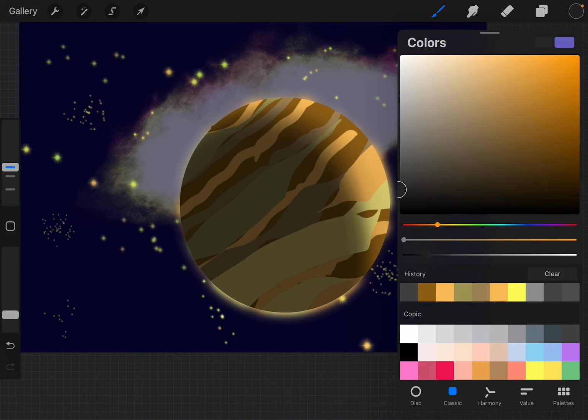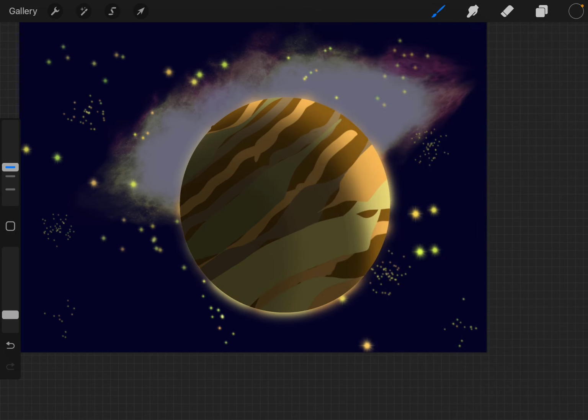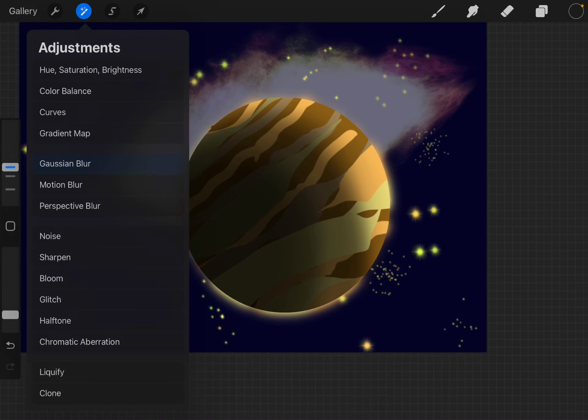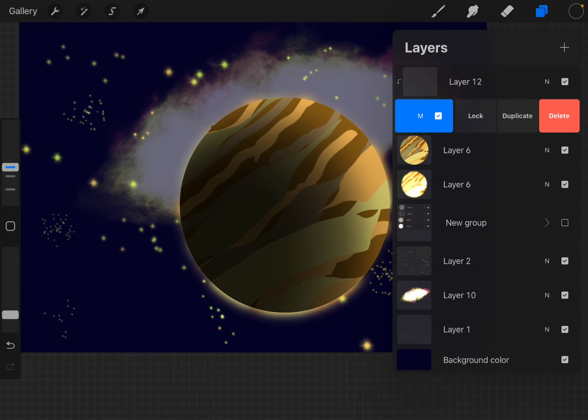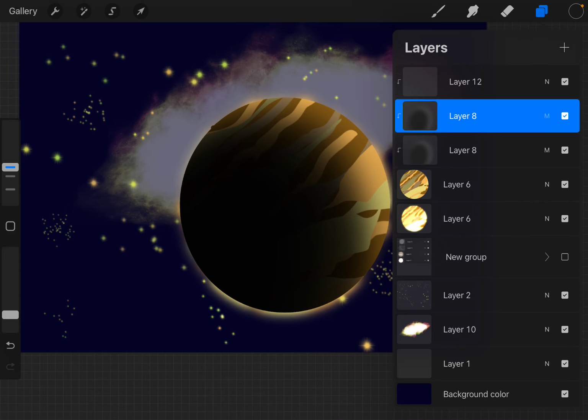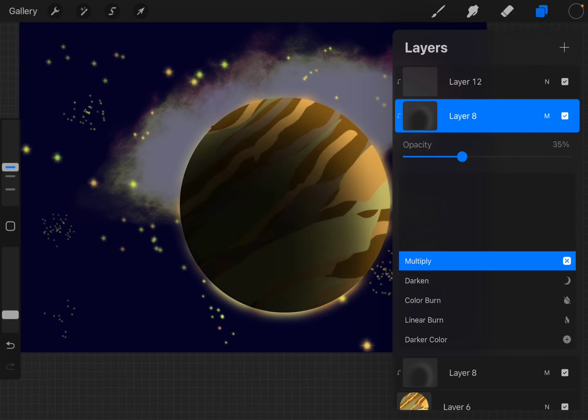Let's go to 8, go a slightly darker one. Really darken this bottom here. And let's do a Gaussian blur to smooth that in. Make it a little darker. We will duplicate that. That's too dark, so we'll change the opacity. There we go.